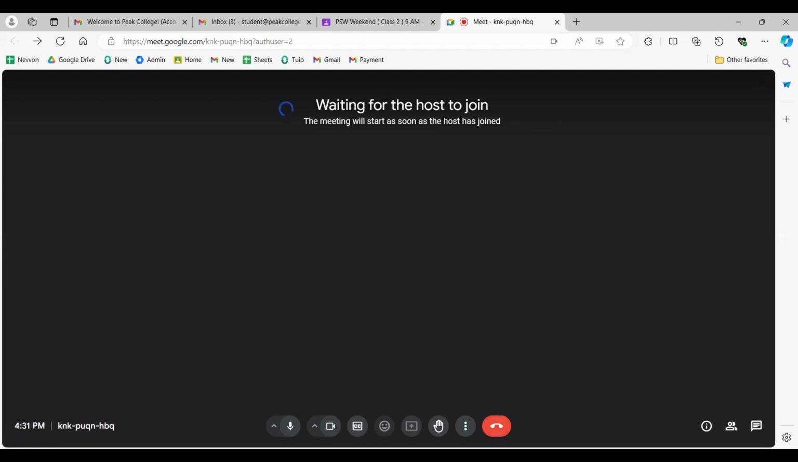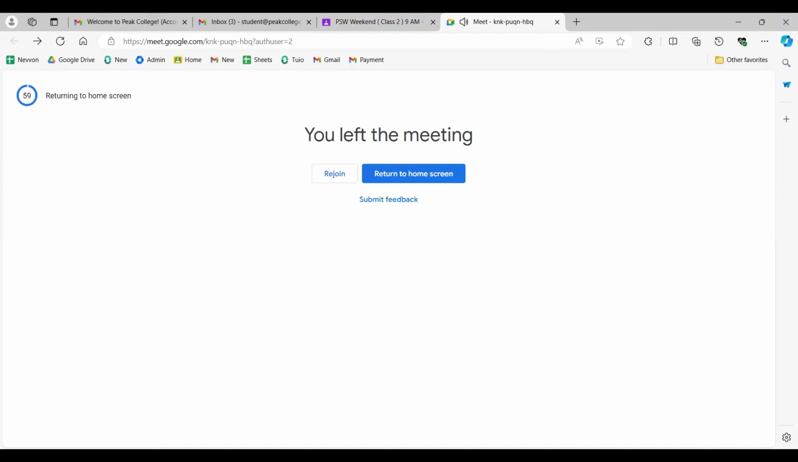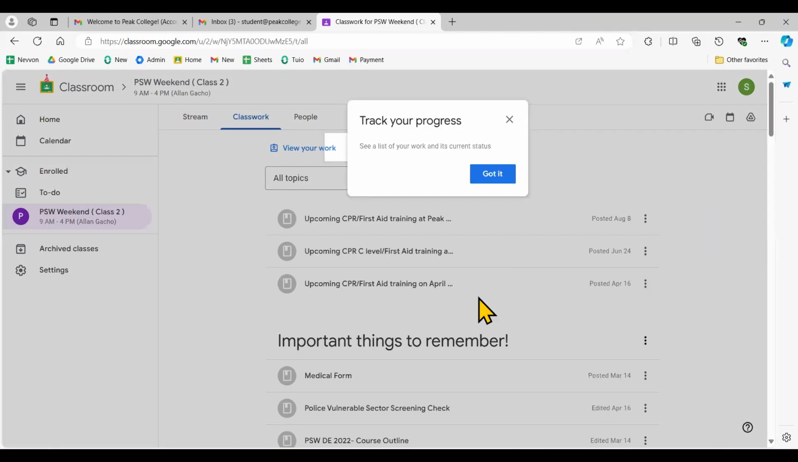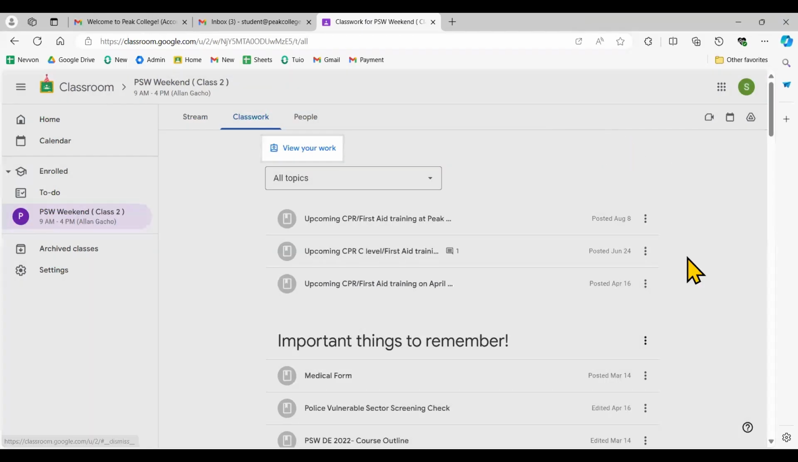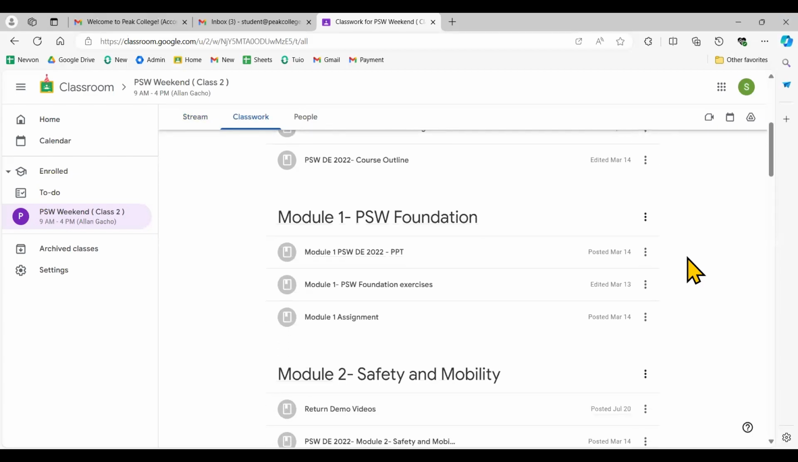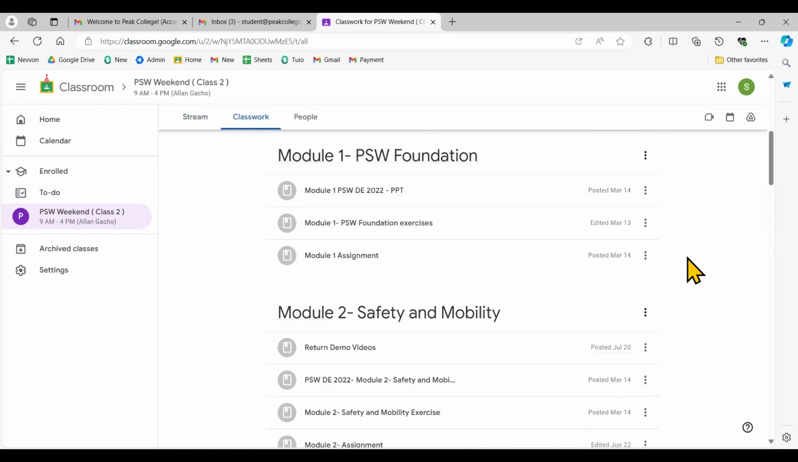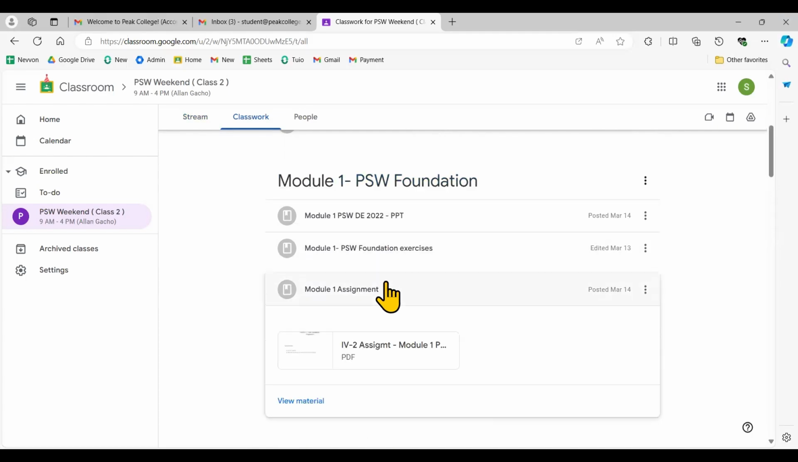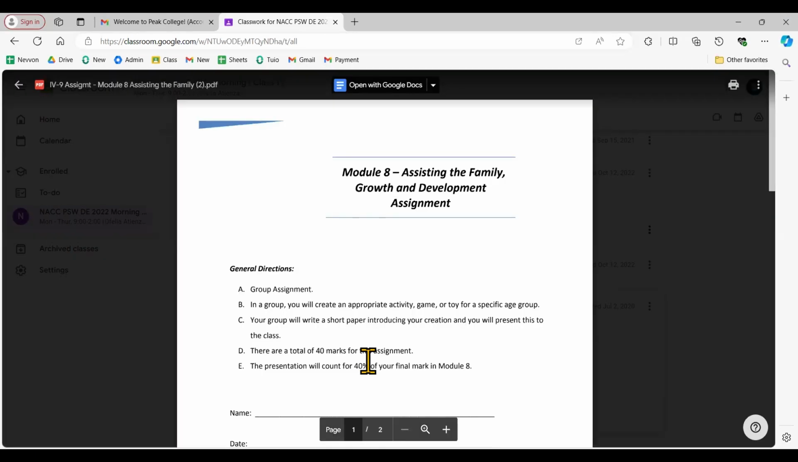I'm going to close this for now. And we will discuss what's under classwork. Under classwork, here you will find all the forms, lectures, and materials you will need till you finish your course. Let's say your teacher said, go to Module 1 and do the assignment. So go to Module 1, click the assignment, open the PDF file, and you will have an overview of what's inside that file. The next step is you have to click Open with Google Docs.